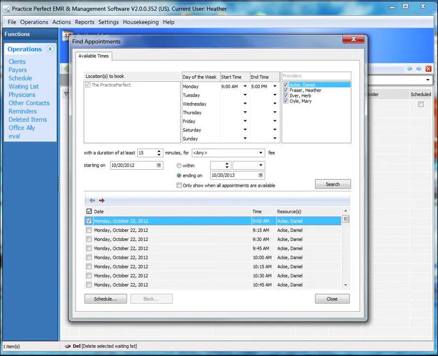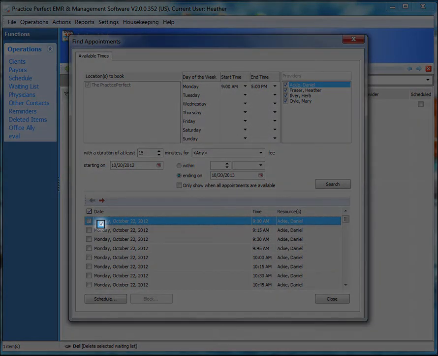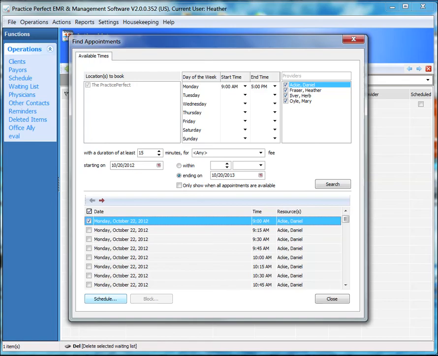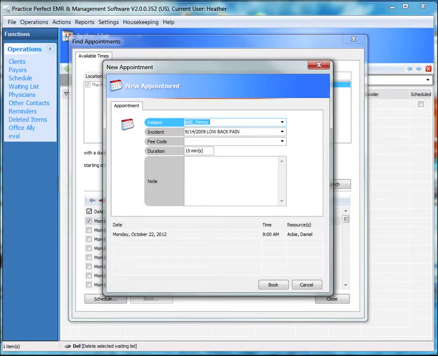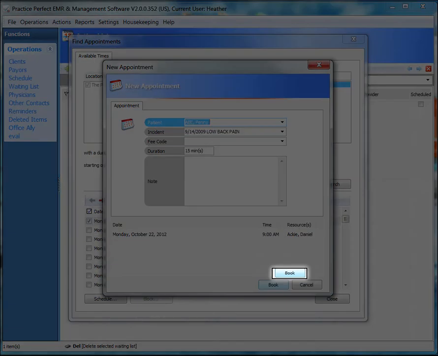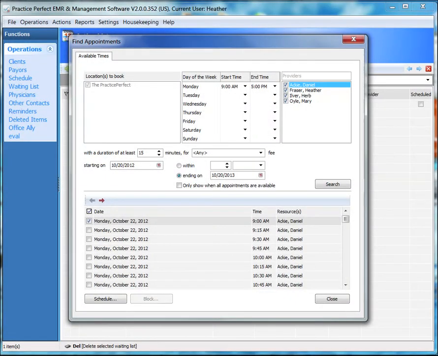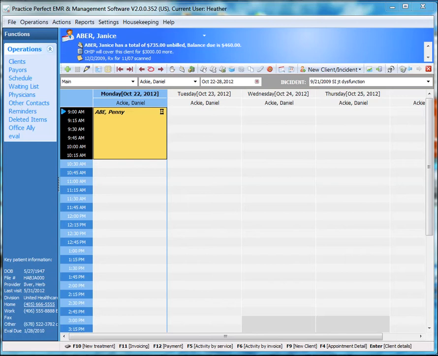If I want to schedule my patient, for an example, on this appointment date and time with this therapist, I just simply click the appropriate box and then hit the Schedule button. The system will try to confirm that information again, where I can click the Book button. Back in the scheduler, that patient will show up in the appropriate date and time that I booked them for.